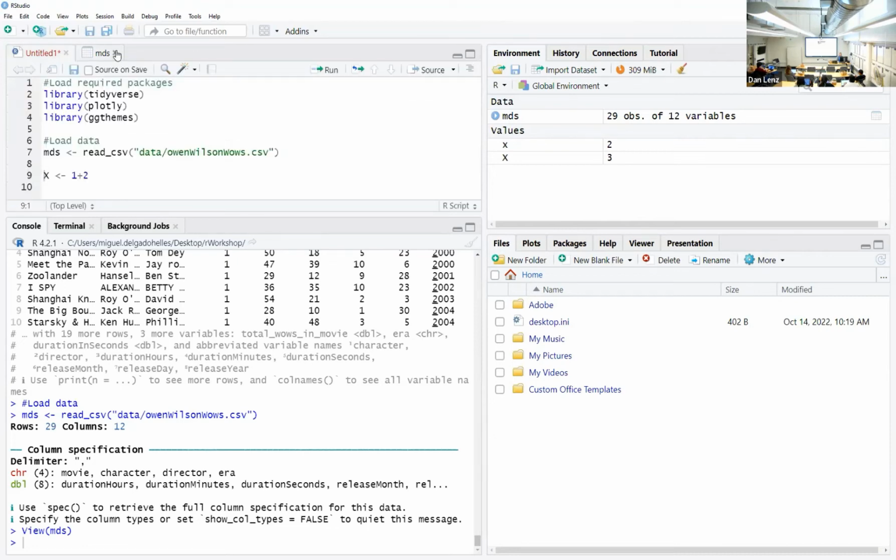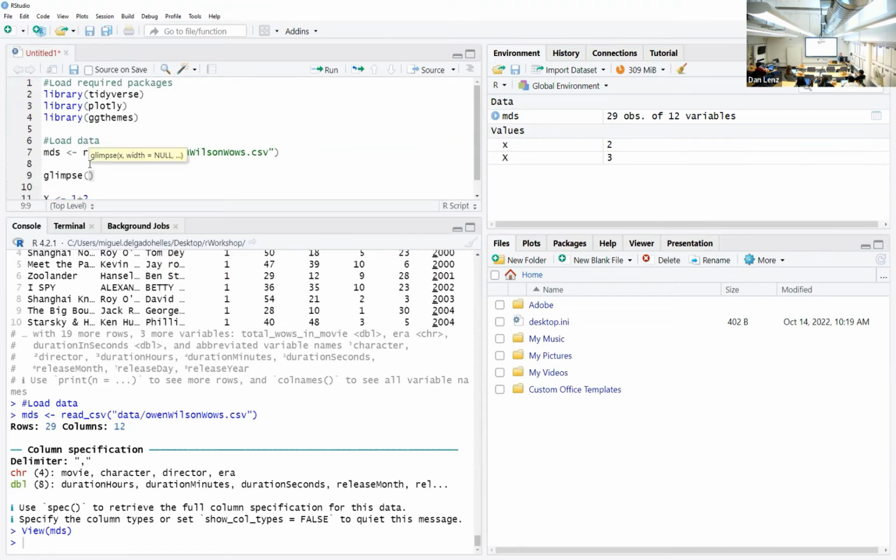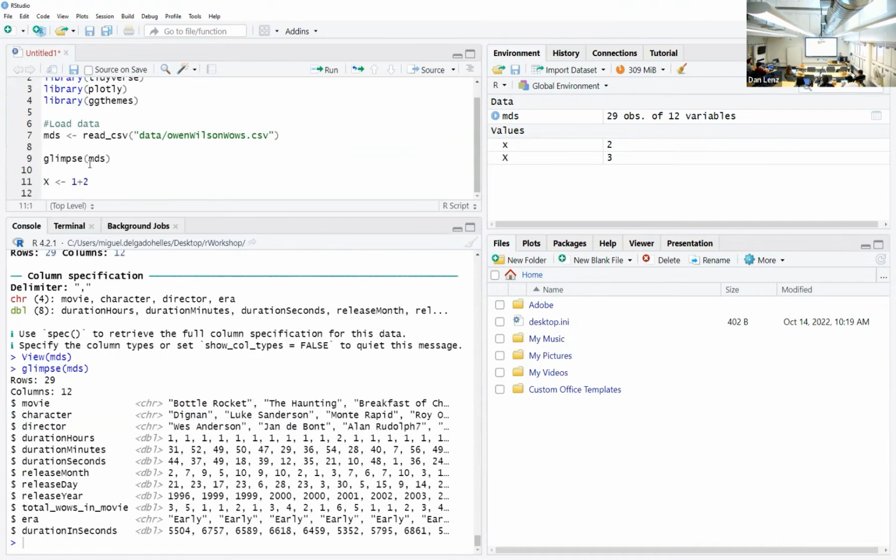So there are a few other things you can do. I'm trying to remember the name of the function. I think it's glimpse. I can do a glimpse of the data, so I can call it glimpse MPS, which is the name of the object. It's going to give me a view of what's in the file, showing each column, giving me a few observations from each column, and telling me what kind of column it is.